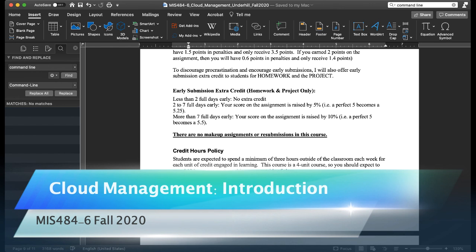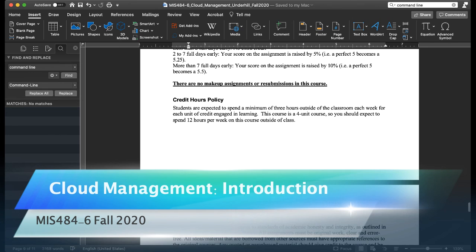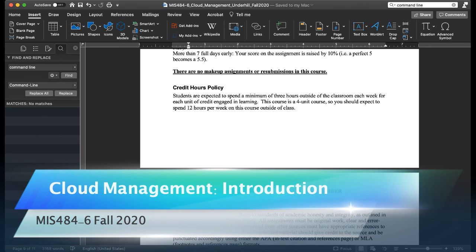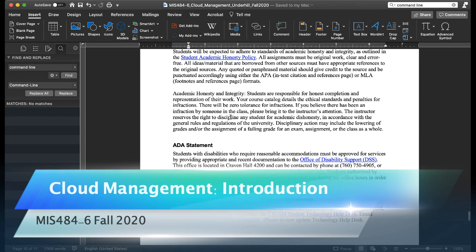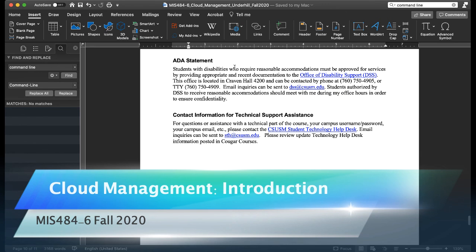This is a 4-unit course. You should spend about 12 hours a week on this class. It's going to fluctuate. Some weeks you're going to spend more, some weeks you're going to spend less. And then make sure you're fully aware of the academic honesty policy, ADA, the DSS stuff. If you have that, send that to me privately. And then the student help desk. There's more information in Cougar Courses about the help desk.